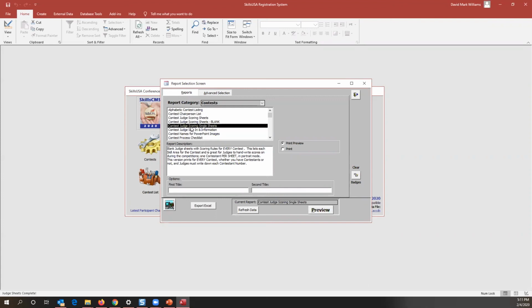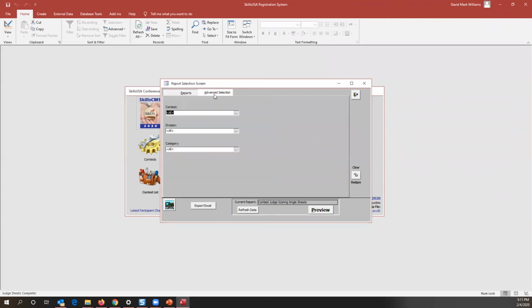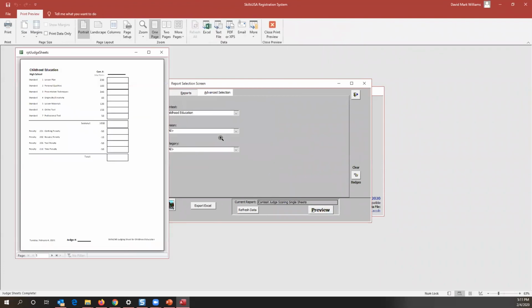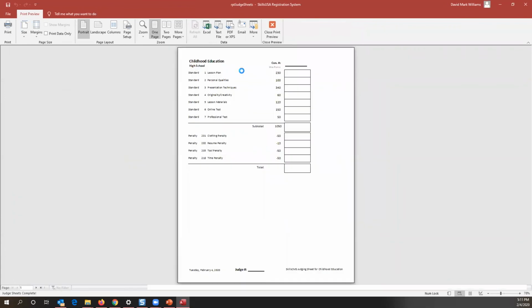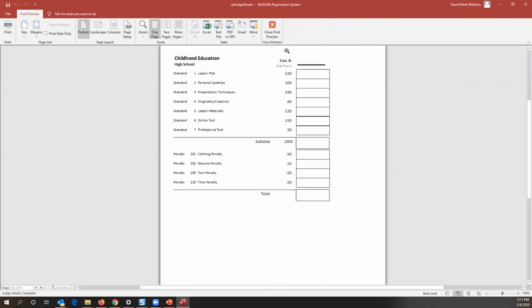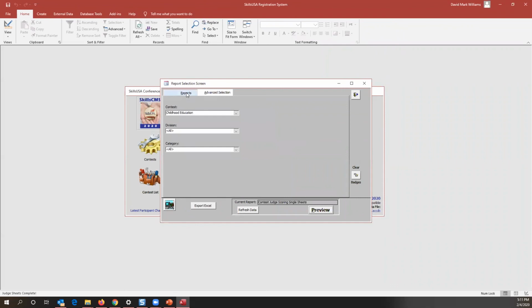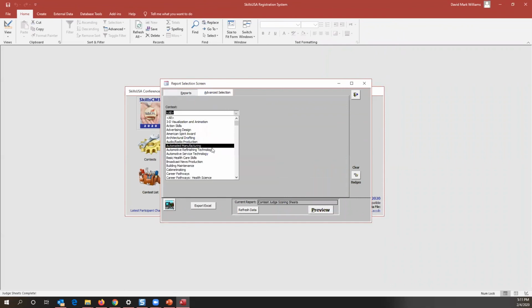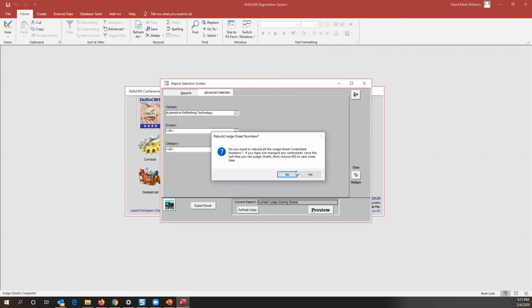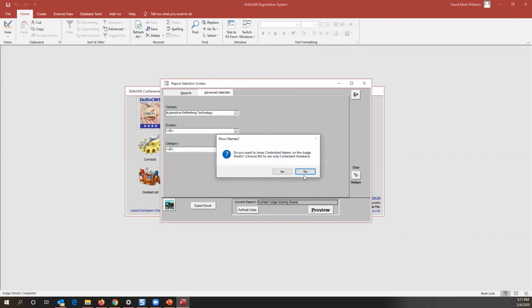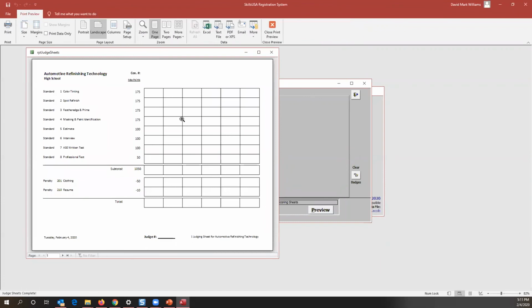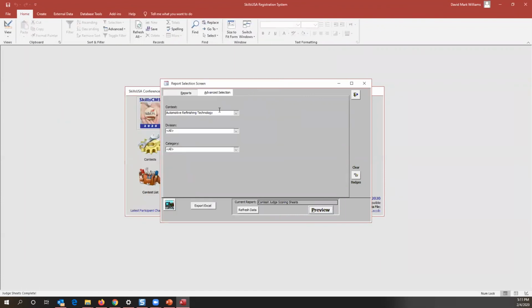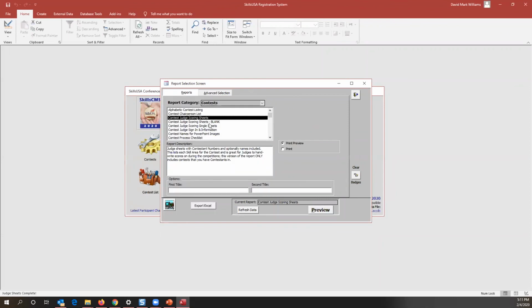If I choose this one, contest judge scoring single sheets, I pick whichever contest I want, childhood education, and when I preview it, I only get that one contest with whatever those rules are. The same thing should work with this other report, but apparently there's something wrong here I need to fix, because no matter what I do, it says there's no data. Well, no, that one worked. Dang it, I don't know why. Maybe I was just picking a contest that didn't have any rules or something.